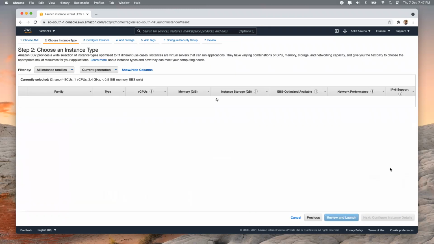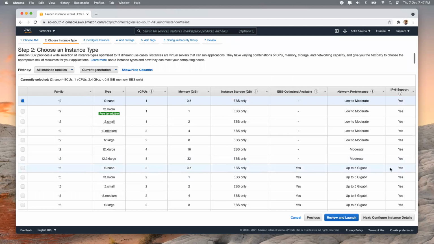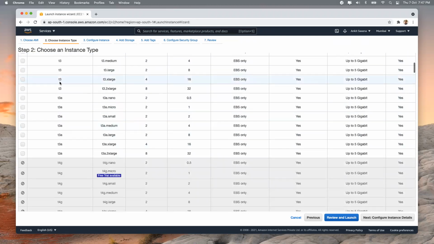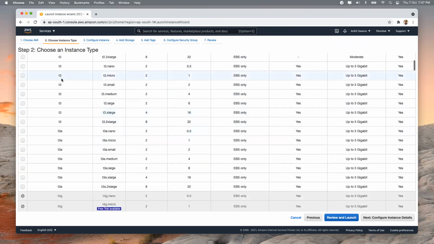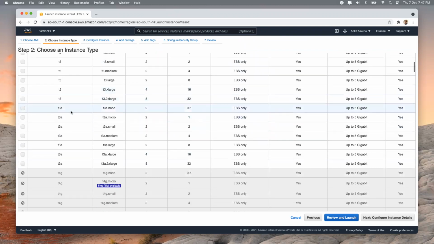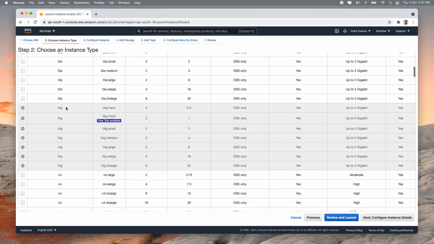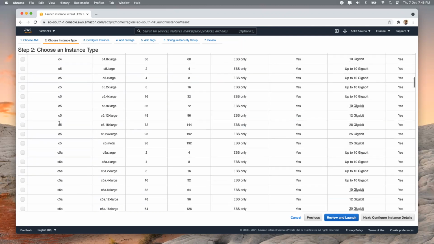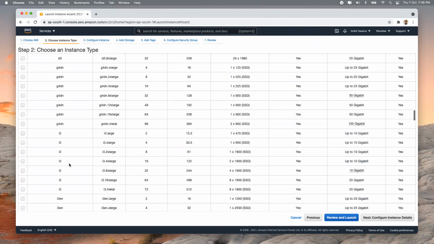So if you are going for x86, the Graviton processors won't work. Okay, so going back, I have T2, I have T3, the next generation normal Intel processors, T3A, next generation with AMD processors, and then comes T4G, which is the Graviton processors or the ARM processors. Next part, what is this T, what is this C, what is this M, what is R, and so on.